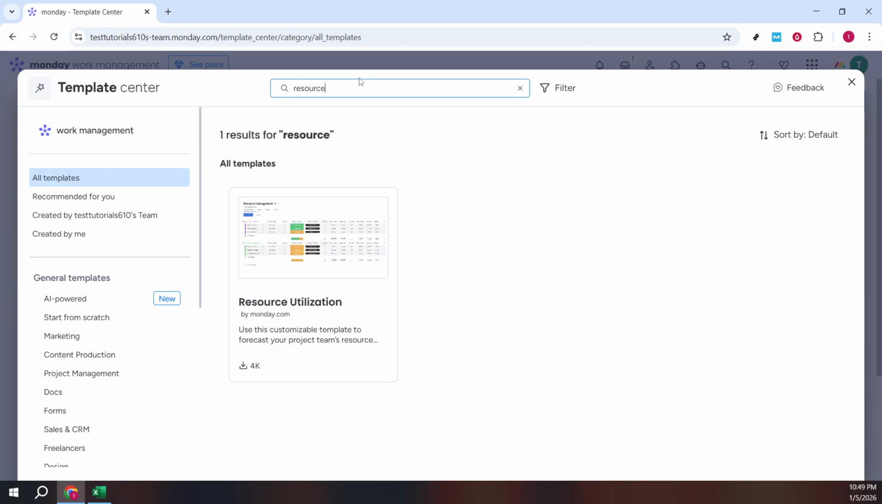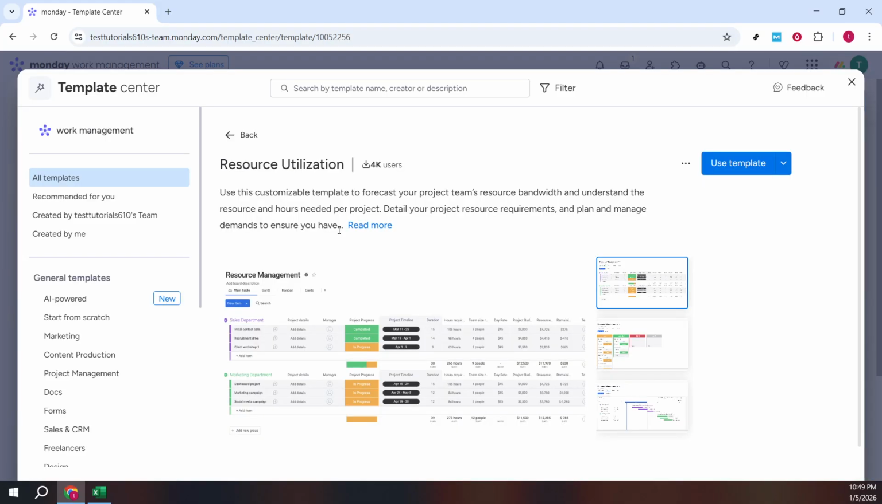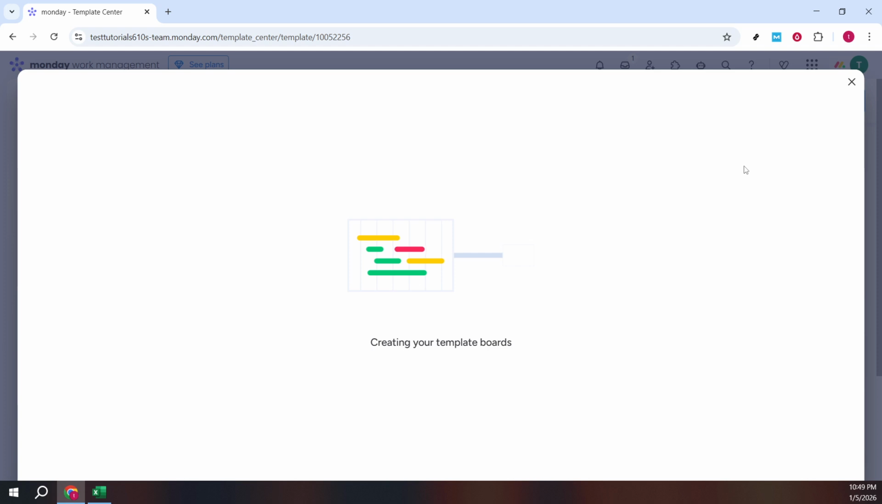This one is designed to track assignments across team members and show workload at a glance. Open it to preview, and when you're ready, click Use Template. Monday.com will generate the board for you and place it inside the workspace you chose. Now it's time to make it yours.